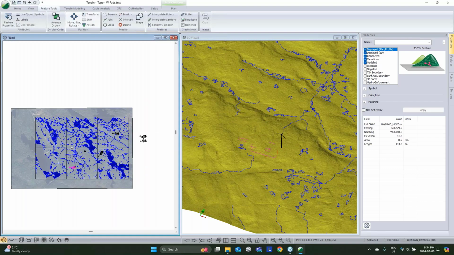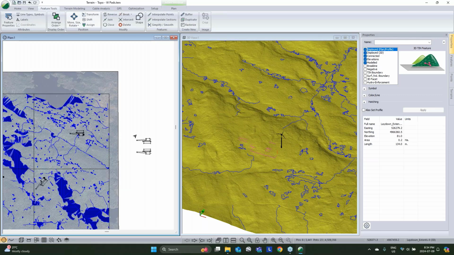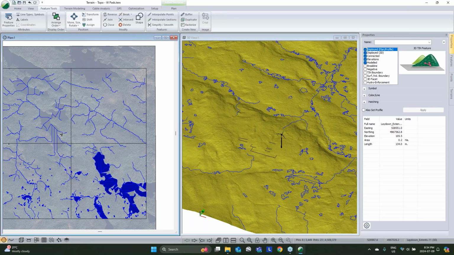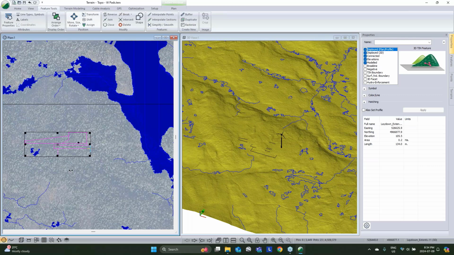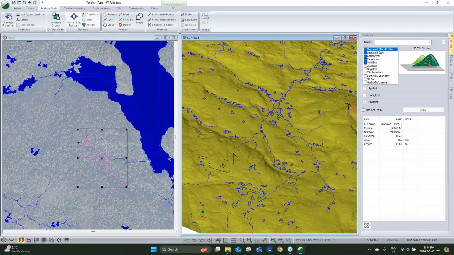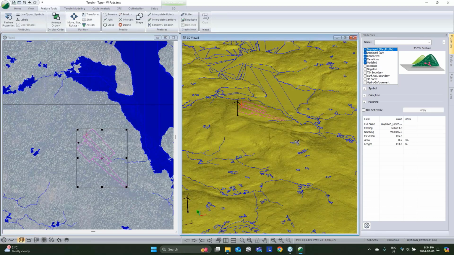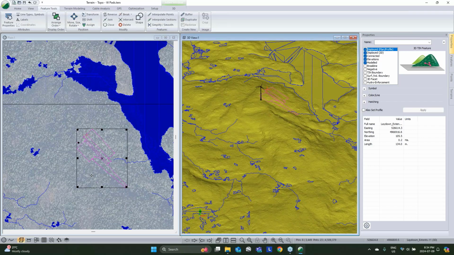And then last but not least, again, hard to visualize when it's floating up in the air like that. So we'll shift it down.